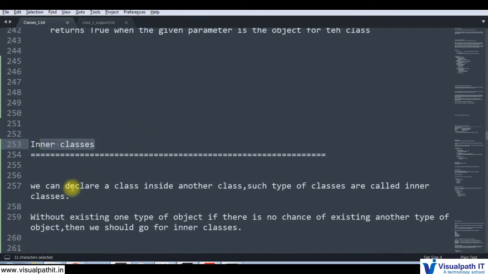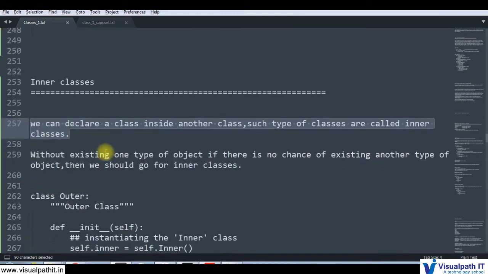So what are inner classes in Python? We can declare a class inside another class. Such type of classes are called inner classes. Without existing one type of object, if there is no chance of existing another type of object, then we should go for inner classes.